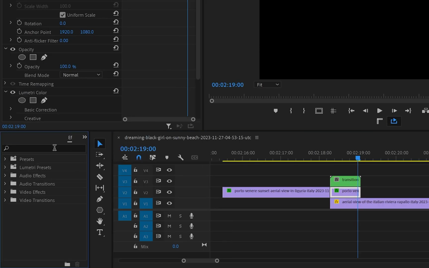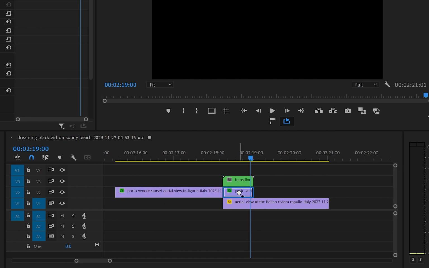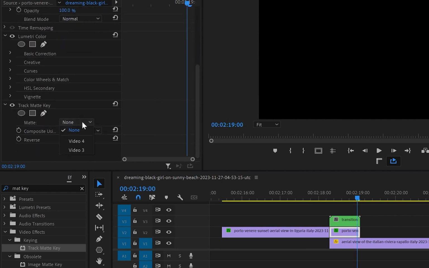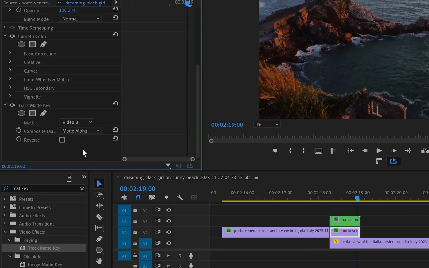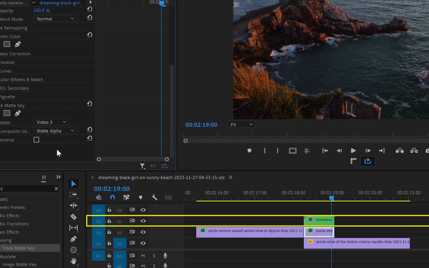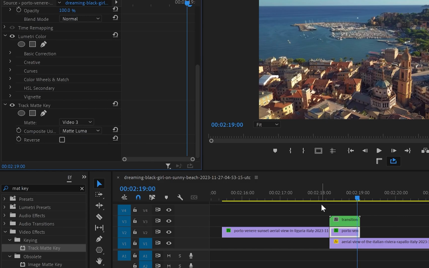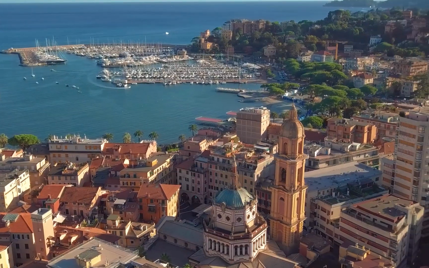After that, go to Effects, find the Track Matte Key effect and drop it over the part we cut from the first clip. Then head over to the Effect Controls panel and set the matte from none to the track where your video is. In my case, it's track number 3. Then from Composite, I will change Matte Alpha to Matte Luma. And like that, friend, you can create this amazing transition.